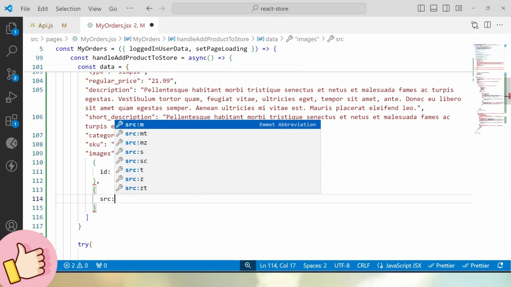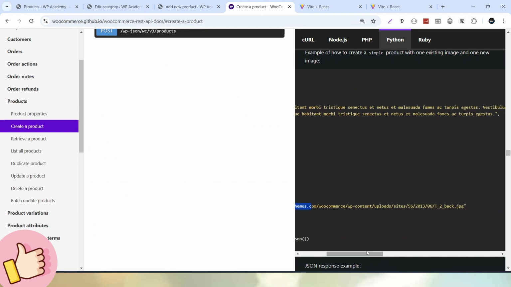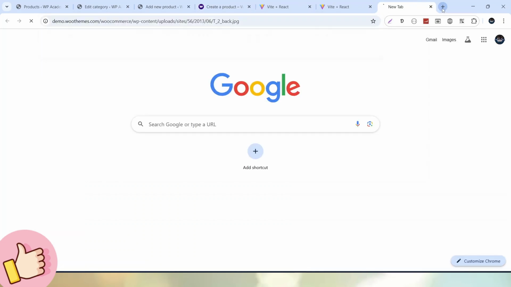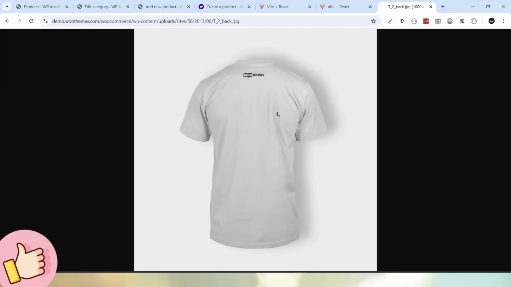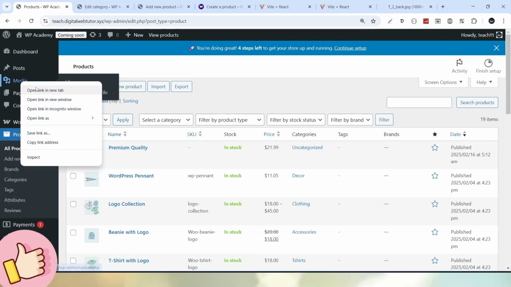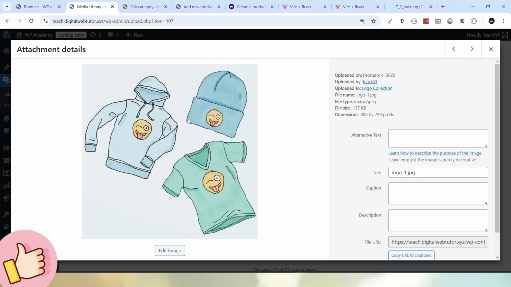So what I will do, if I go here, we have a dummy source URL. So let's copy this URL. So I will just copy, then let's hit enter. So we can see that this is the image. So either we can download this image, and after download, we have to upload that image into this media. And into this media, whenever I click on any of the images, we can also see in the URL item equals 107. And 107 is nothing but the image ID.